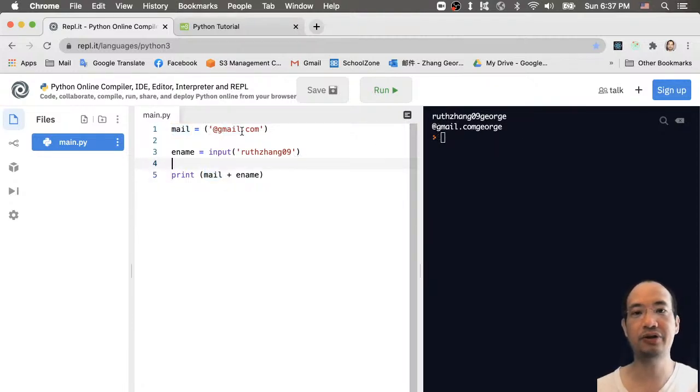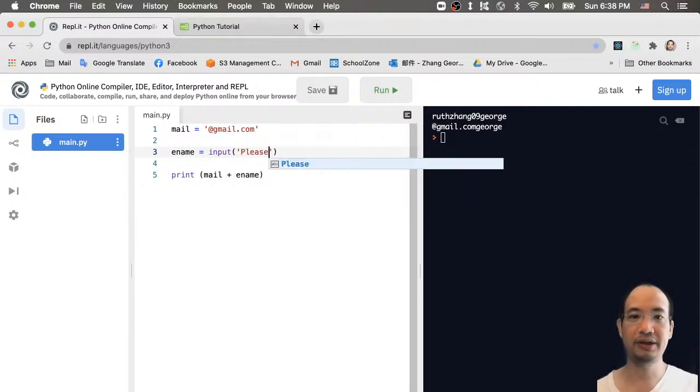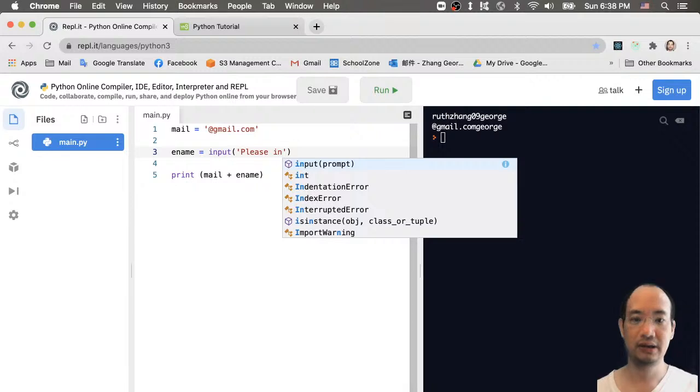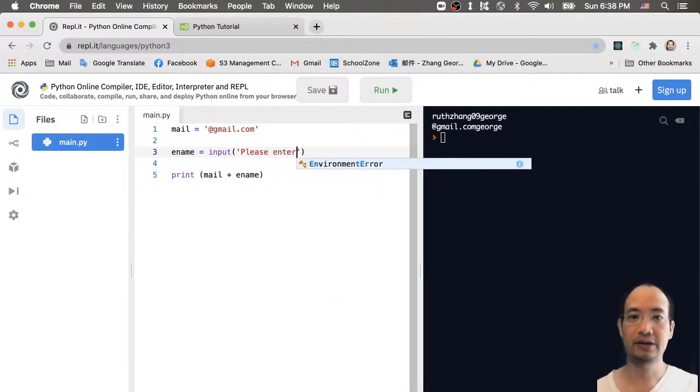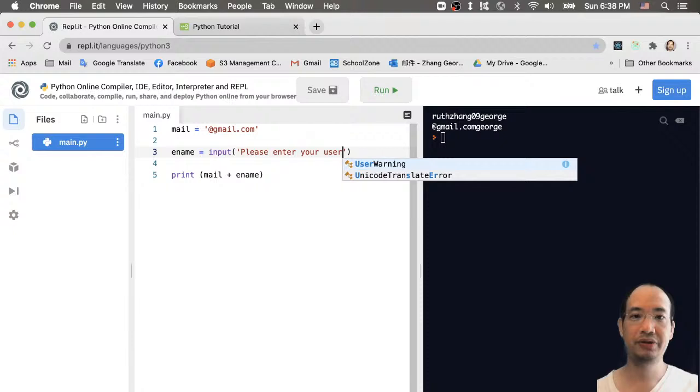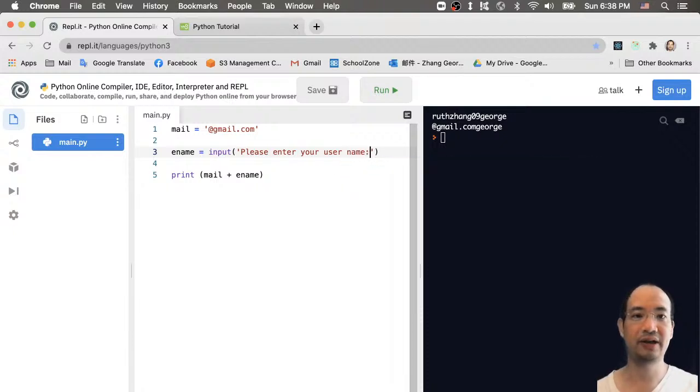So I'm going to change a little bit on his answer, and we'll let you guys know. Usually when there's a string, you don't need a parenthesis. And for the input here, this input is just a string to show on the black box, this console. For example, please enter your username, something like this.